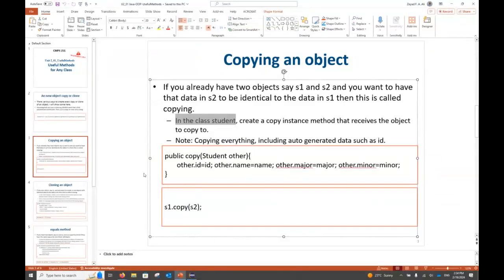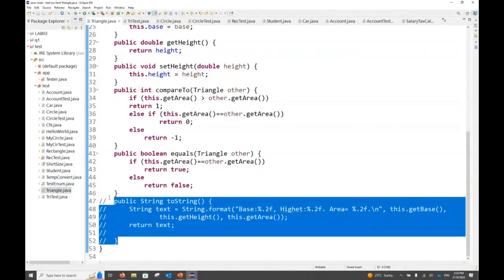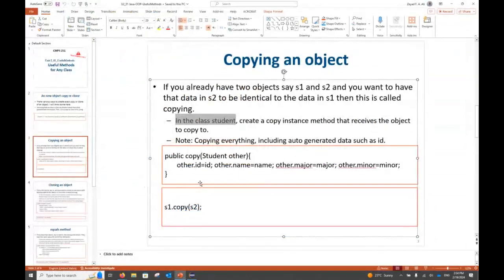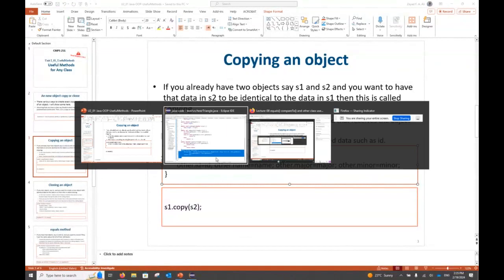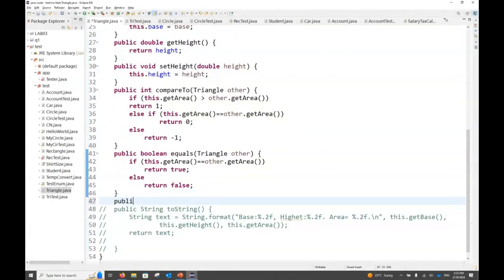Yes. Here is how to copy. Let us do it. I'll not do it on student. I'll go to Triangle. What does it return usually? Does it return anything here? But something is missing here, right? Okay, so I'll make it public void copy, and this is Triangle, right?